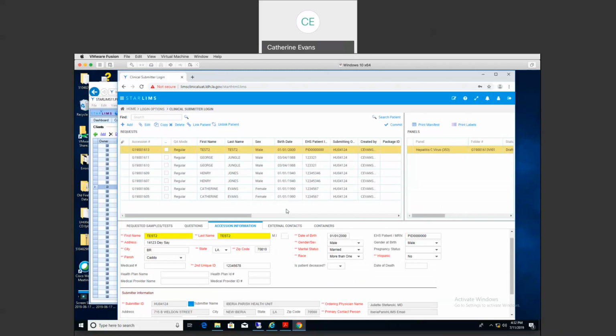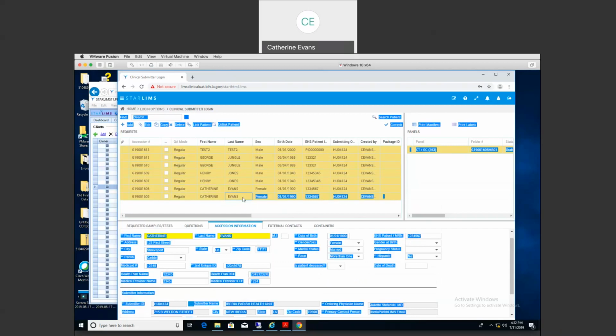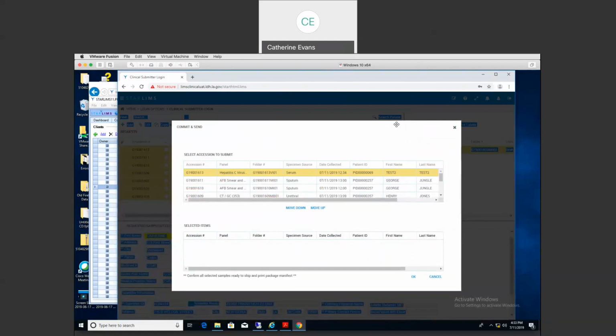To send samples to the laboratory, I can select any number of samples in the data grid. So I've selected all of the samples that I've just created, and I click on this Commit button. As long as all the required data for all of the samples that I have selected have been completed, the dialog box that you see will appear. If you have not completed some of the required information for the samples you selected, the system will stop you and let you know what samples require data.